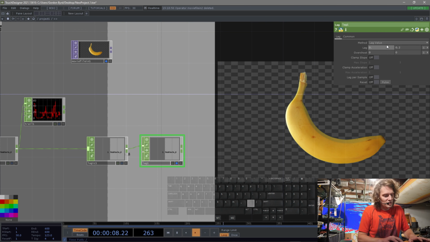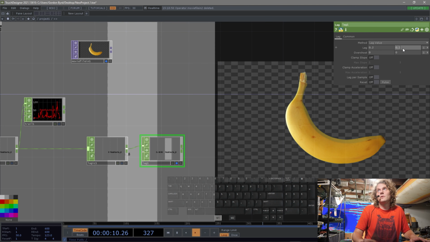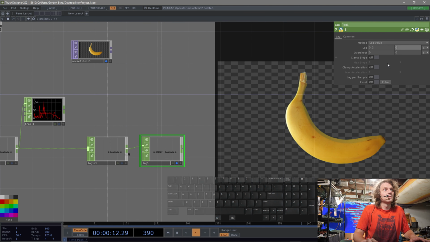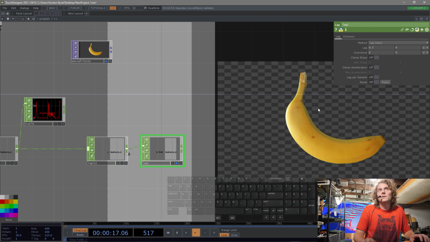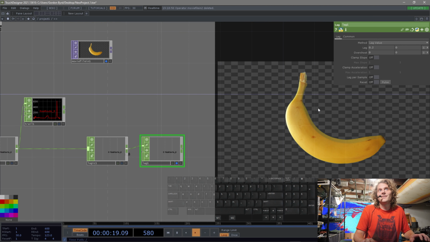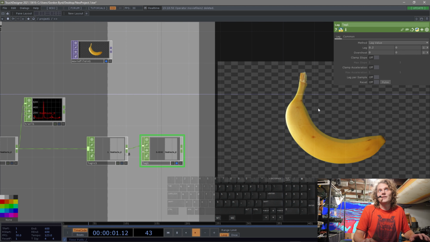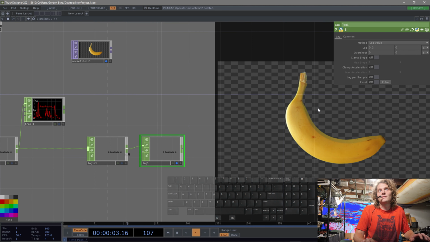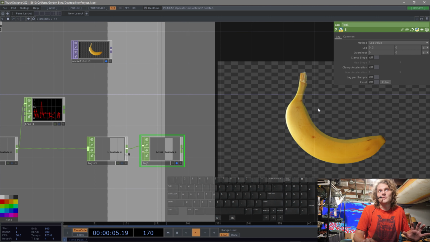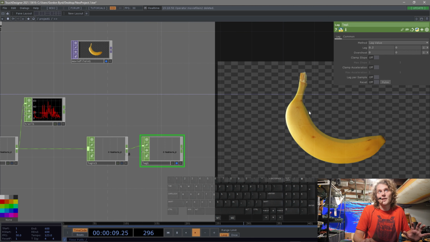Let's do the opposite. I'm going to type it in this time. 0.2 and 0. Okay. Now it's the opposite. As soon as it stops growing, it just disappears. But it eases into it, so that's like the attack time.